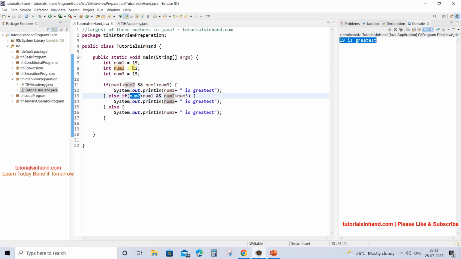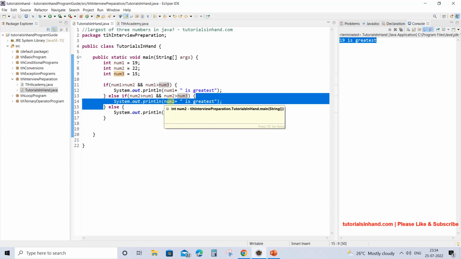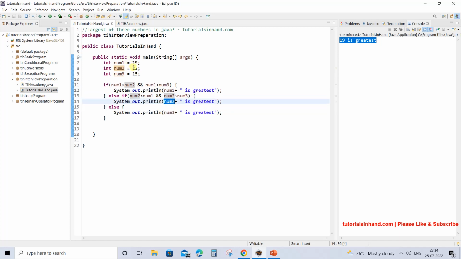This time we will check whether num2, that is 22, is greater than num1, that is 19. So 22 is greater than 19 is true. Now we will check the next one, whether num2, that is 22, is also greater than 15 or not, and this turns out to be true as well, because 22 is definitely greater than 15. Thus both conditions return true, and the overall evaluation turns out to be true. That is why this if body will get executed, and we will have num2 is greatest printed. That means it will print that 22 is the greatest. So if you execute this one, you will get the result that 22 is the greatest.